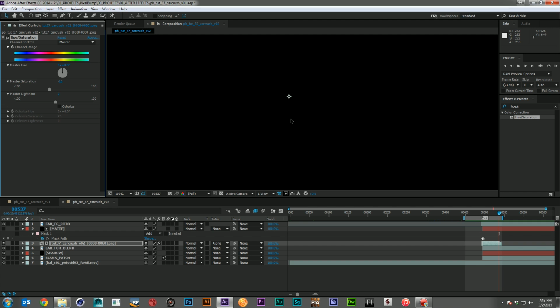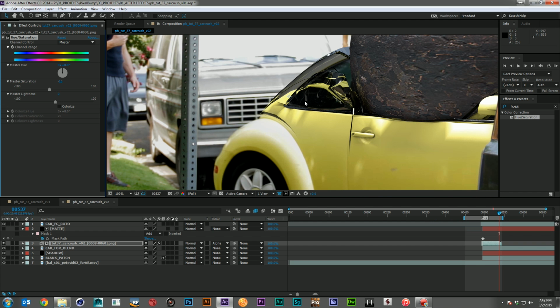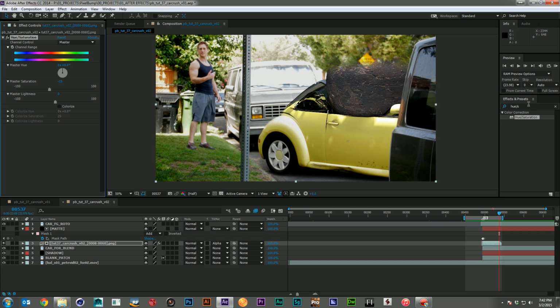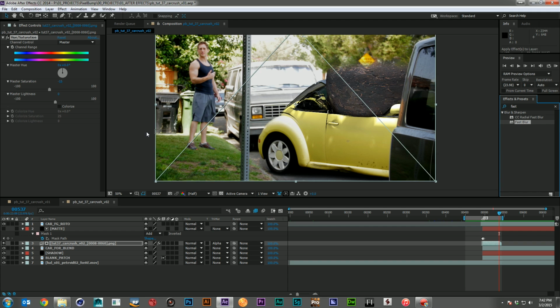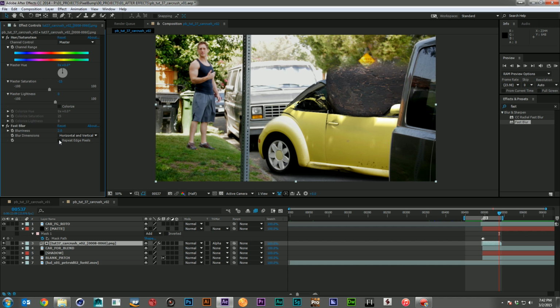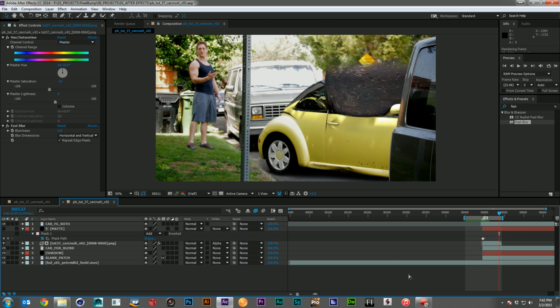But you can see, if we zoom in, that there's a big difference between the sharpness of our 3D render and the sharpness of our DSLR footage. And that's pretty standard and easy to take care of with a little fast blur. So I'll go ahead and drop a 2 pixel fast blur on it. And you can see it's blending in even nicer.